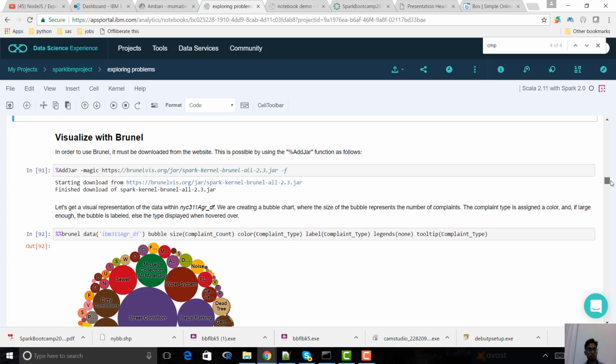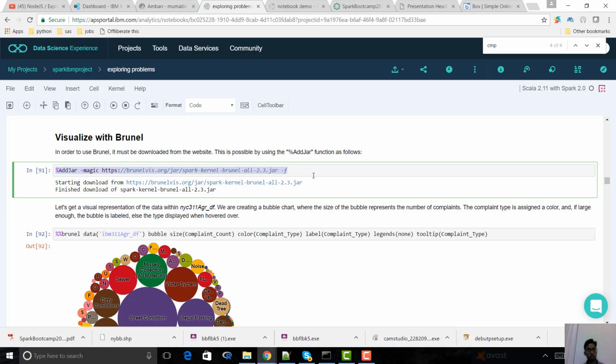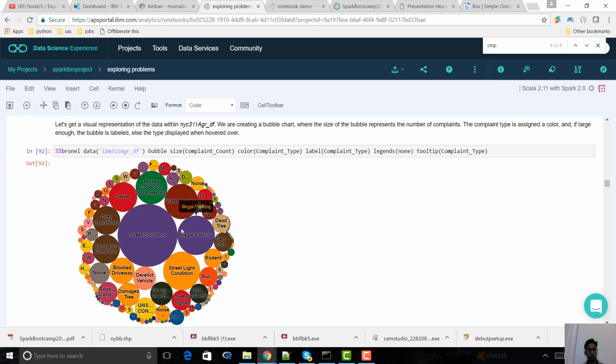Then we used the Brunel library in our Python notebook, using this jar library. We can see here that street condition is the most common complaint for all the boroughs, followed by illegal parking or street light condition, then water system, and then heat and hot water. Here we want to do some analysis on heat and hot water.